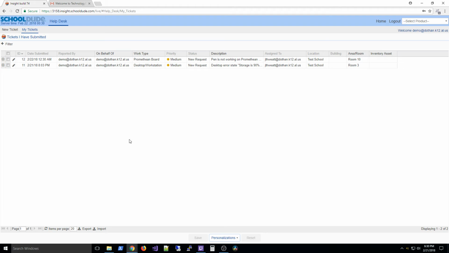Now we can sort, since we have multiple tickets to sort. All right, so let's go ahead and sort them by the date submitted. So we want to see our earliest tickets first. So we'll click over here to date submitted, and we will sort by ascending. This should sort our tickets oldest to newest. So this one's created at 8:03 p.m. This was created at 12:30 a.m.